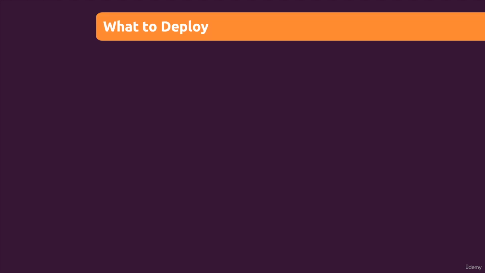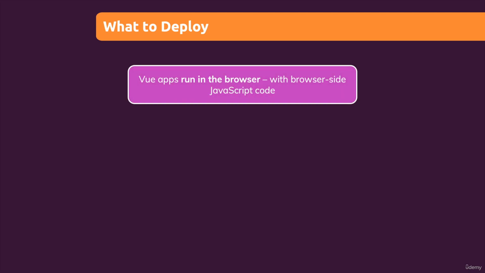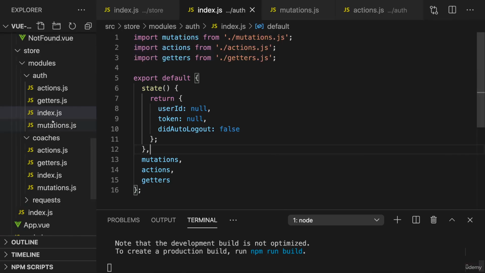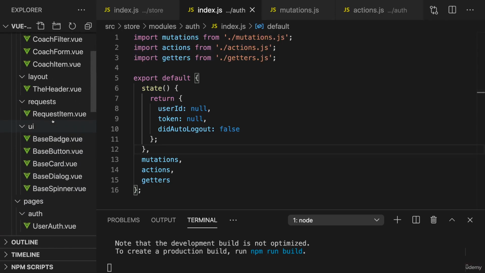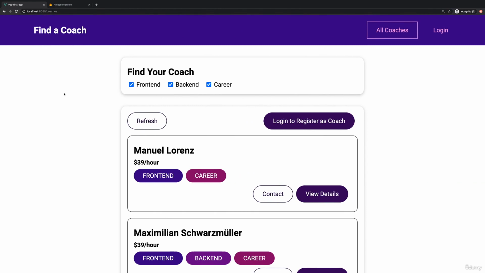Now, what does deploying a Vue app actually mean? For this, it's important to keep in mind that Vue apps run in the browser. I mean, any website is loaded with a browser, but Vue apps are driven by browser-side JavaScript code. All the code we're writing here, in the end, is transformed by this project setup and then converted into JavaScript code, which our browser understands.